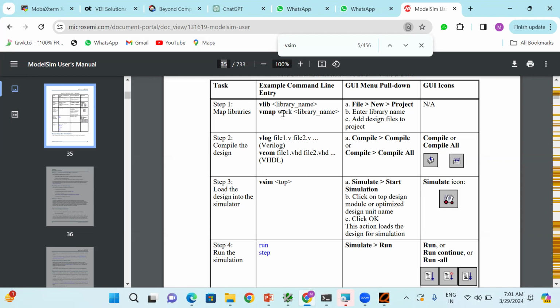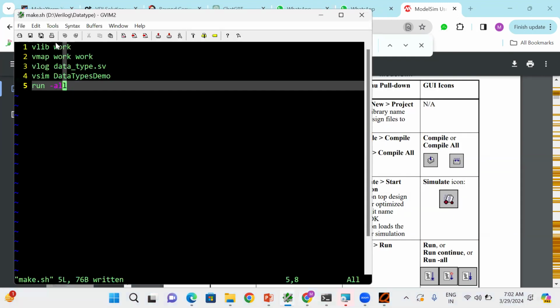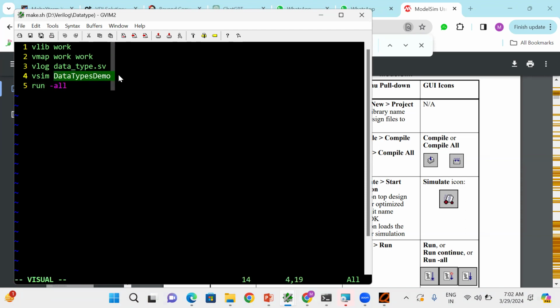Clear? From there we got the commands. For creating a project, I need to use vlib. Then I need to use vmap. For compilation, I need to use vlog. For simulation, I need to use vsim. Then what I need to do? Run. These are the steps, and those steps I have written into one file. See, vlib work, vmap work, vlog with the file name .sv, and what is the module name? vsim module name, run -all. That's it.